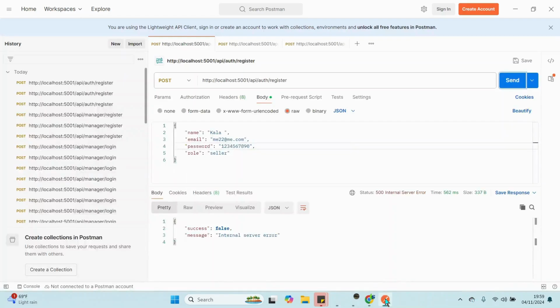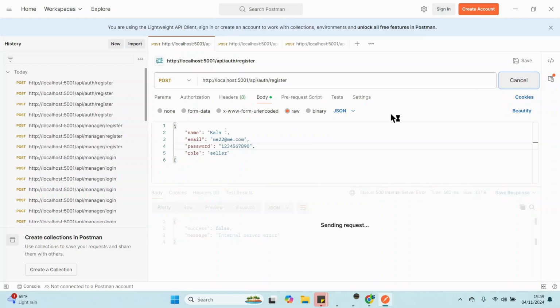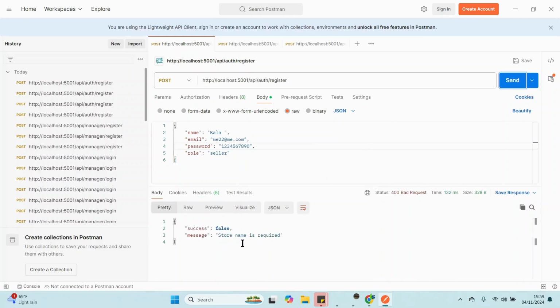So this is what's happening here. If I go back here and then try to send, I'm supposed to get a different error. Store name is required because of this. But if I just set role to user and then send, I'll create an account without issue. The user already exists, but we can create another one.